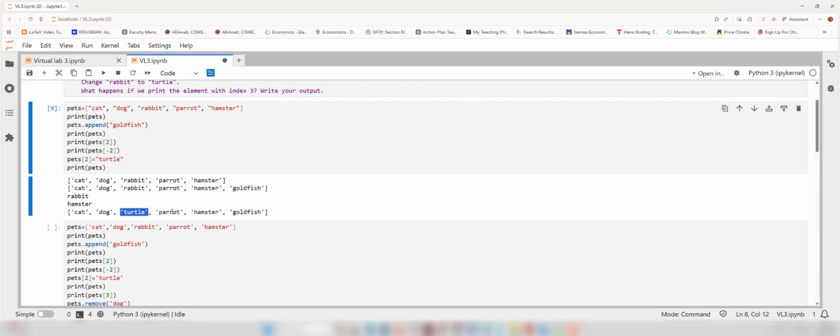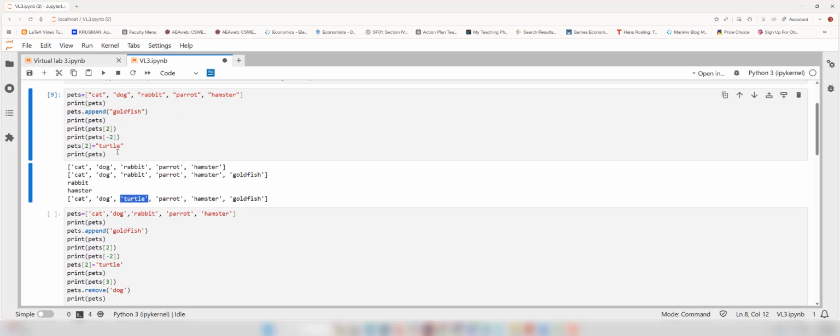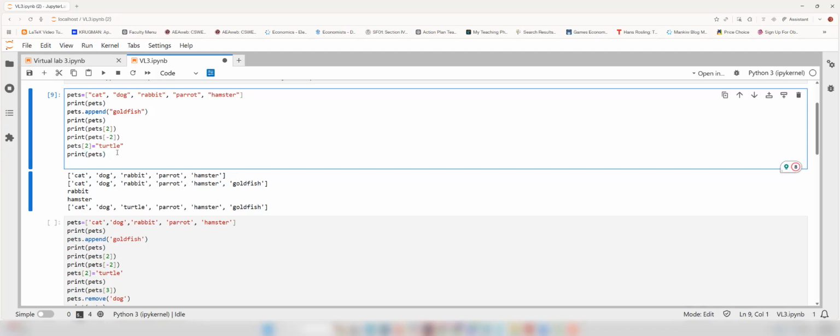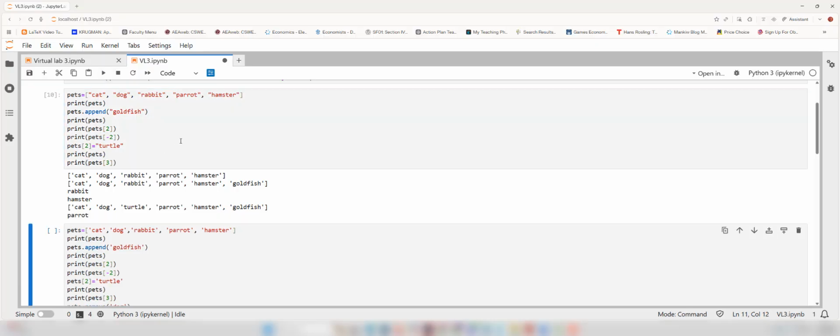index 3? So I'm just going to print, here again, the pets, the list I created, but this time my index is going to be 3. And let's run it and see. 0, 1, 2, 3, which makes sense.